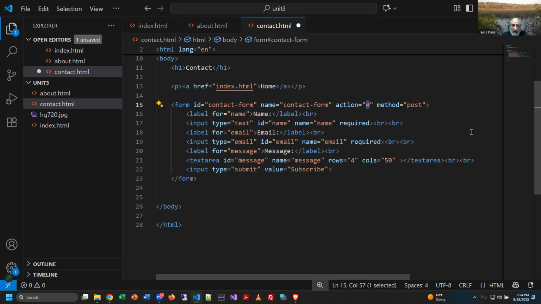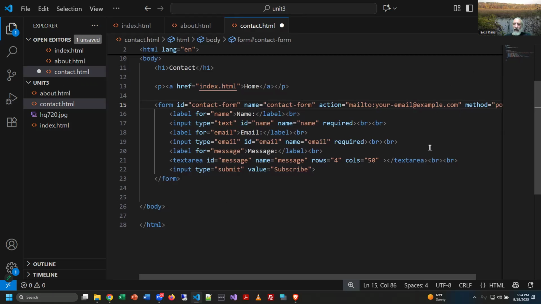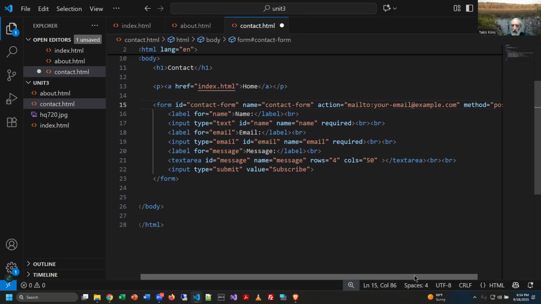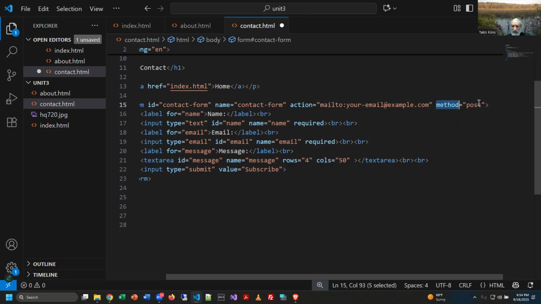Or if I want this to send an email, and this is actually a pretty good thing to do as a first contact form thing, you can have it send an email to a certain email address. So when you hit the submit button, it'll take the stuff that was typed in the form, drop it into the body of an email message, and put that email address into the to field. Okay, that might be helpful. That's probably the one I recommend that you guys do initially. But let's also talk about the method attribute.